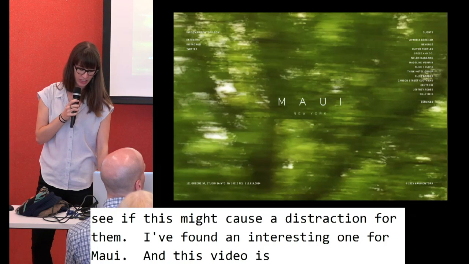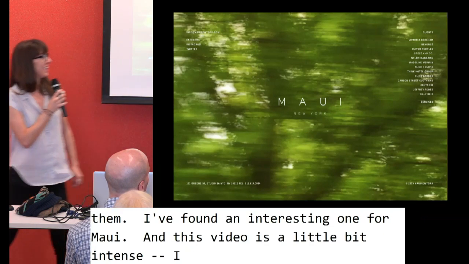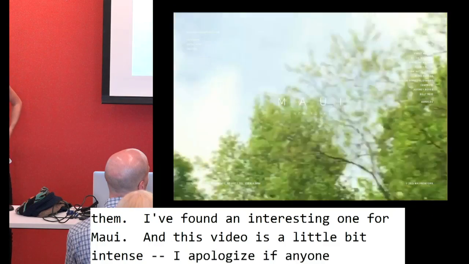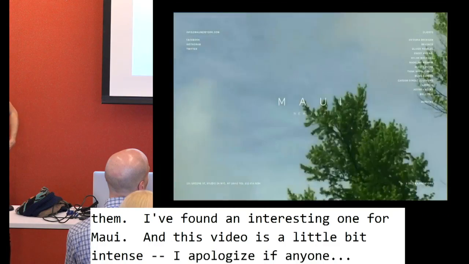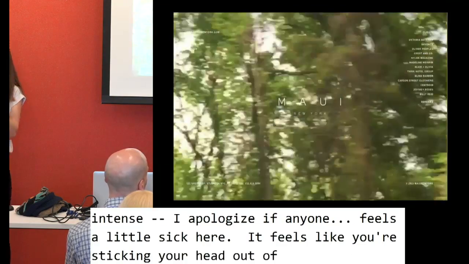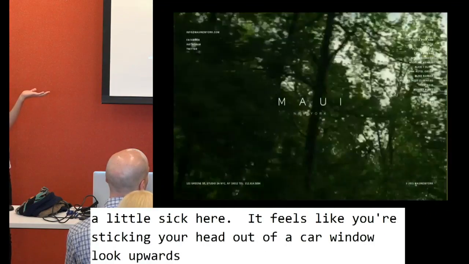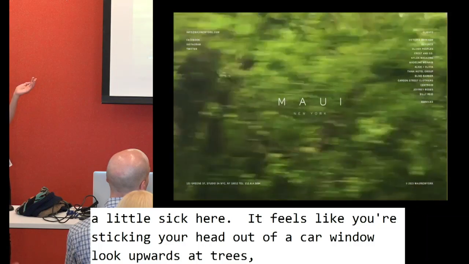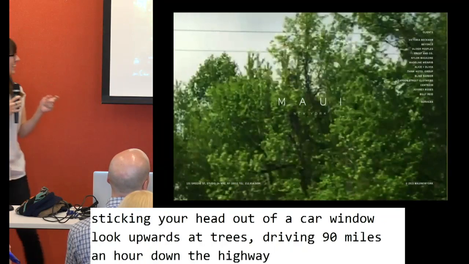I apologize if anyone feels a little sick here. Look, it feels like you're sticking your head out of a car window, looking upwards at trees, driving 90 miles an hour down the highway. This image was intense before you started it.